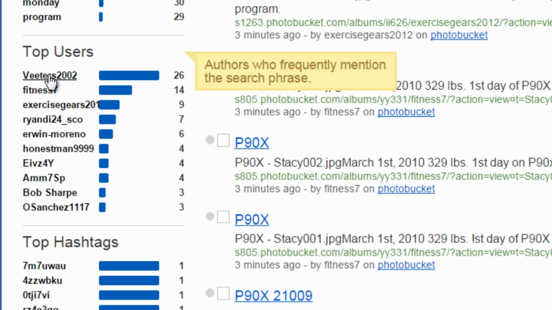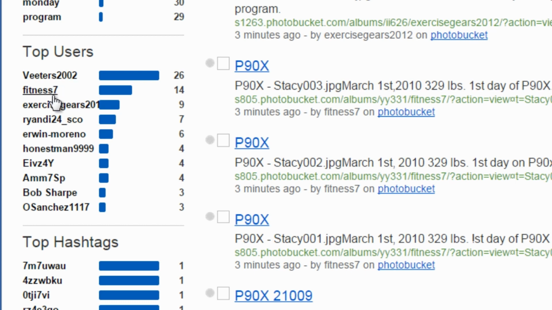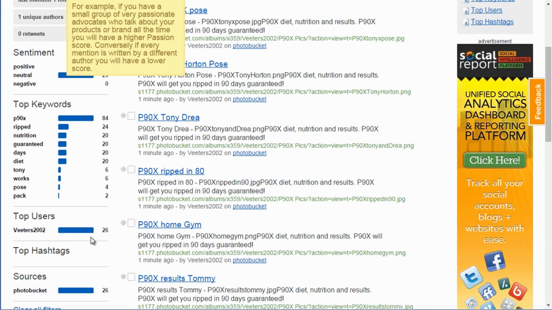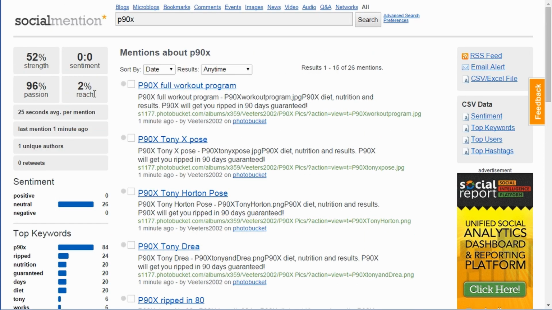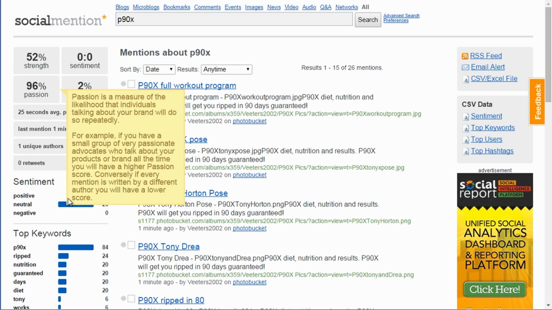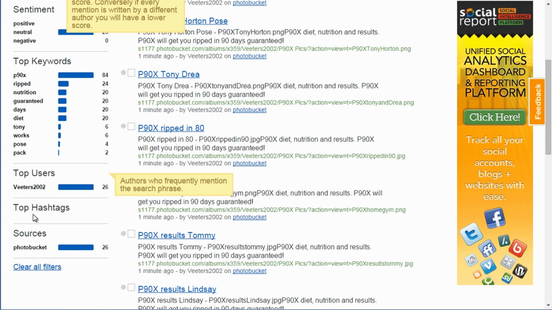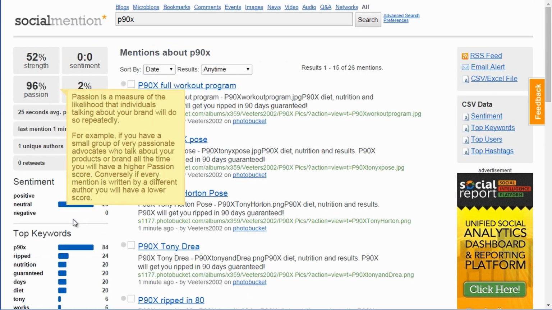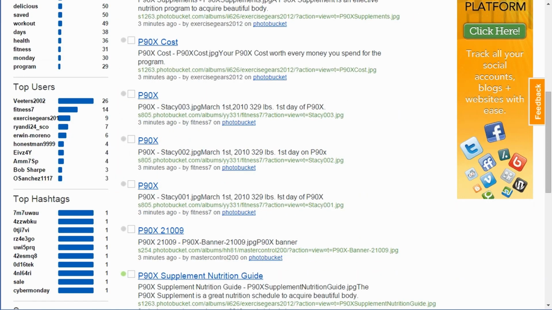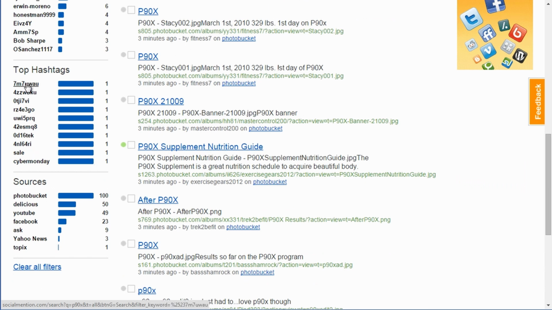And you can also see the top users or authors who frequently mention the search phrase. So these are opportunities in themselves. If you find somebody who talks about P90X a lot and is very passionate about it, you could click on them. And by clicking on them, you can get a better idea about that user in terms of their strength, passion, and reach. So you can also analyze specific users and also hashtags as well. So that's pretty powerful.